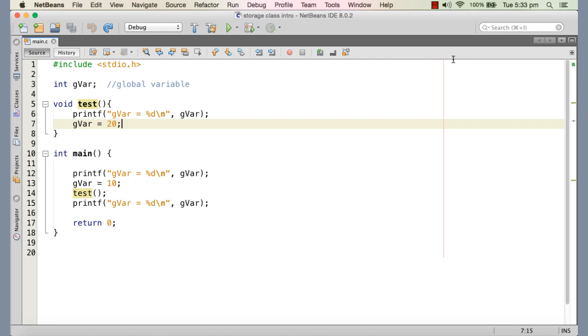That means a variable in the global scope that's visible from anywhere, that can be accessed from any function of the program. And the lifetime of the global variable is equal to the life of the program as well. Now here we have a declaration of a global variable. As you can see, at line number 3, gvar is declared outside of any function. That's the global scope. So it's visible from anywhere.